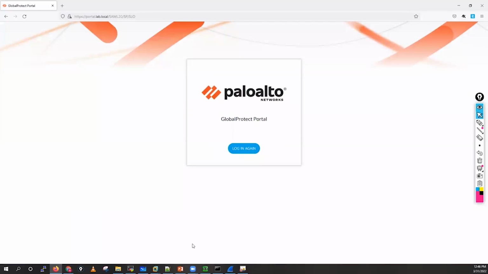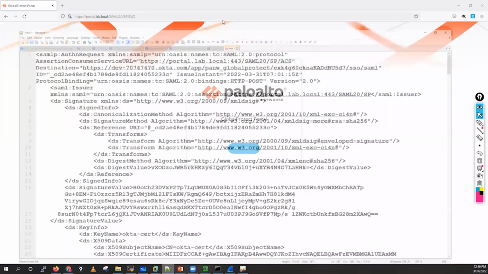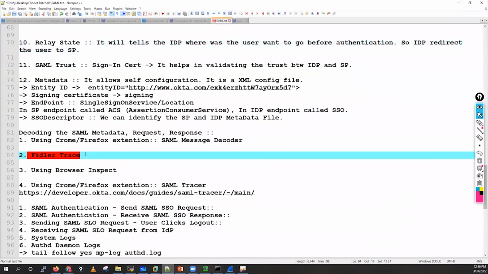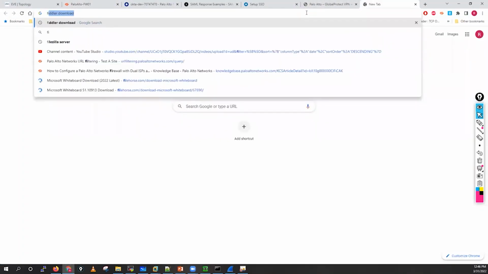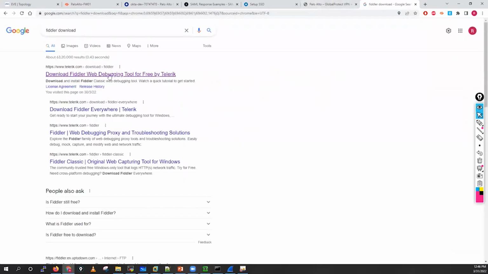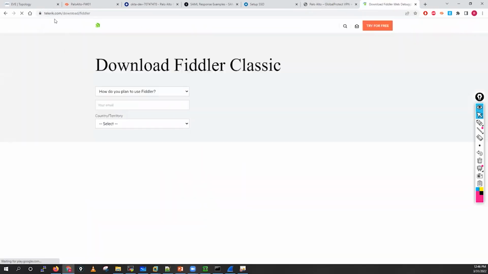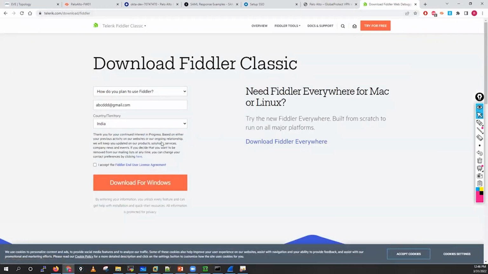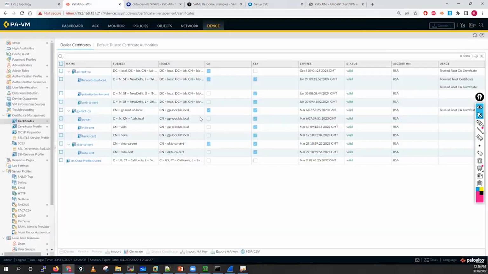Now, what we can do? Now we will use another tool, which is Fiddler. How we can use the Fiddler tool to do the same thing. So guys, first of all, you have to download Fiddler. Download is very, very easy. You can go here, and if you type Fiddler download, go to the first website, telerik.com, and you can just download Fiddler from here. I have already downloaded it, and I have also installed Fiddler.